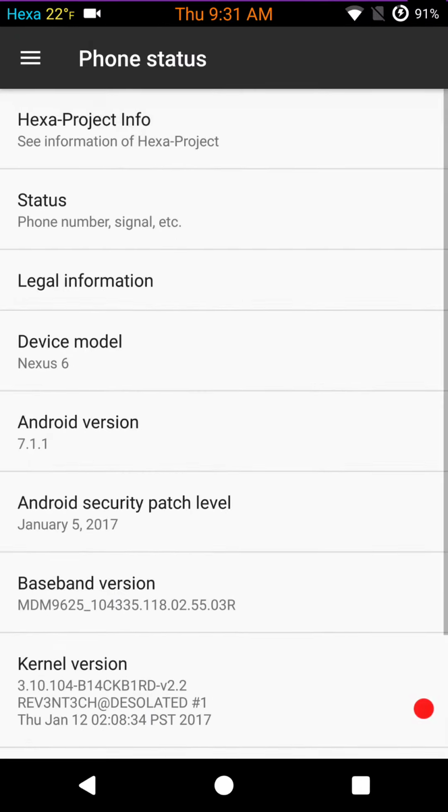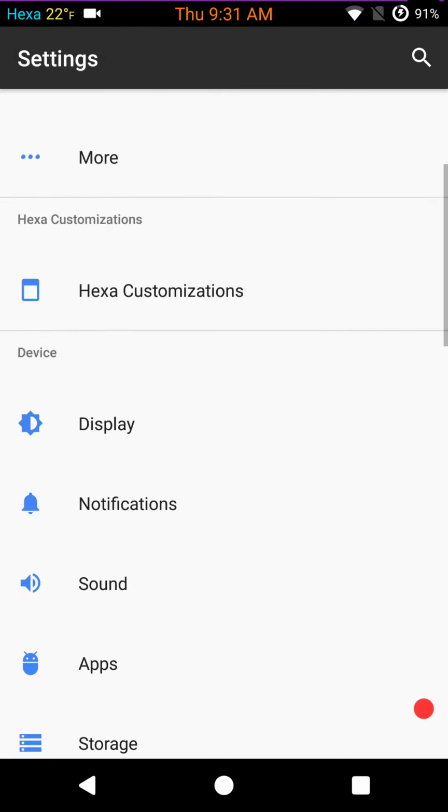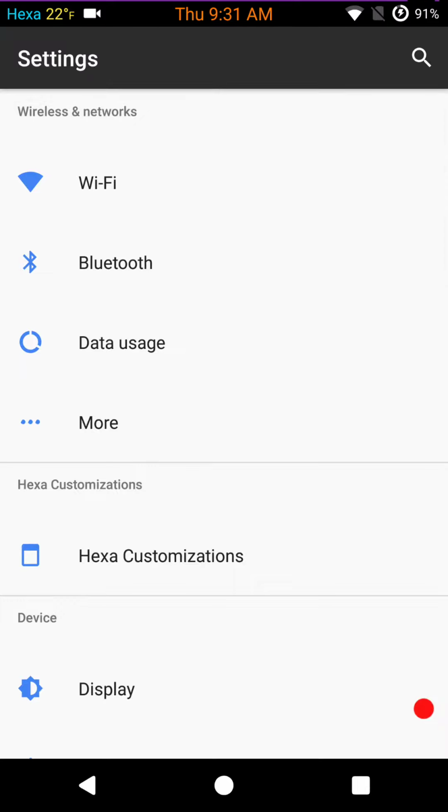Anyways, before we go any further, I just wanted to tell you guys that this ROM is running great. Again, I've had no issues at all with this ROM.